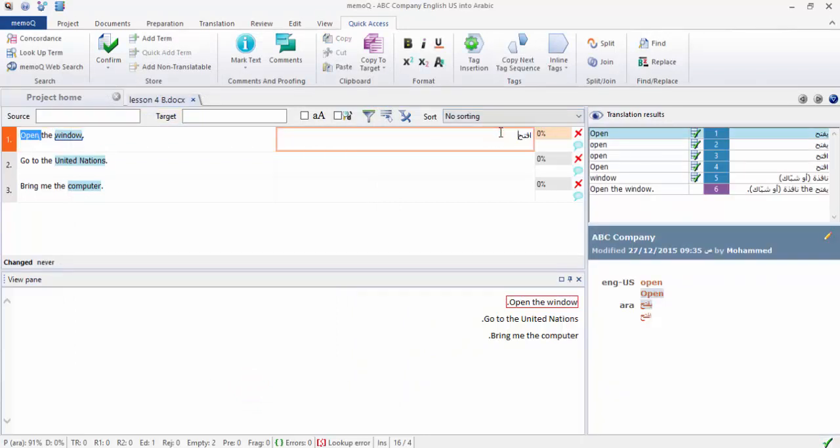Now what I want to do is to erase the word افتح and just put the first letter, which is ألف. You see, enter, just ألف and enter. النافذة, ألف, لام, نون. There is no نافذة because here it is نافذة and not النافذة. It does not recognize it. So you have to write it again and do the same thing.